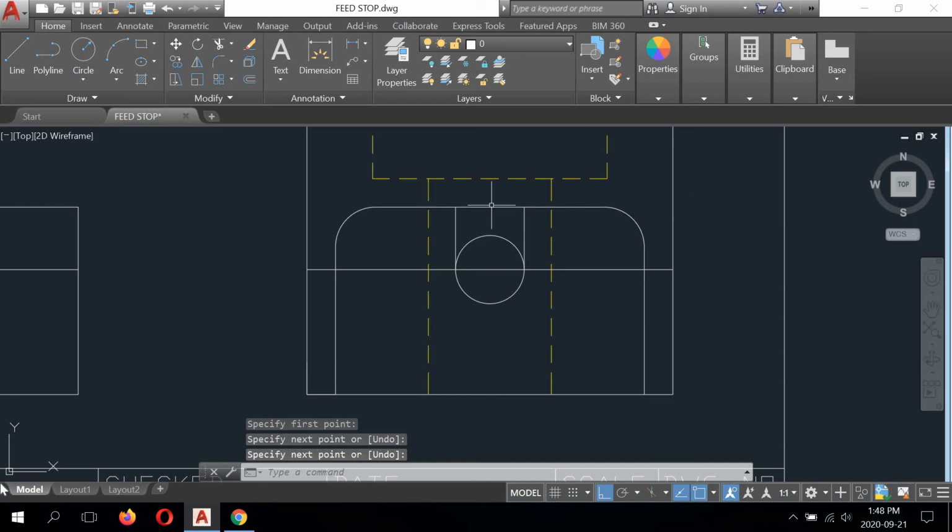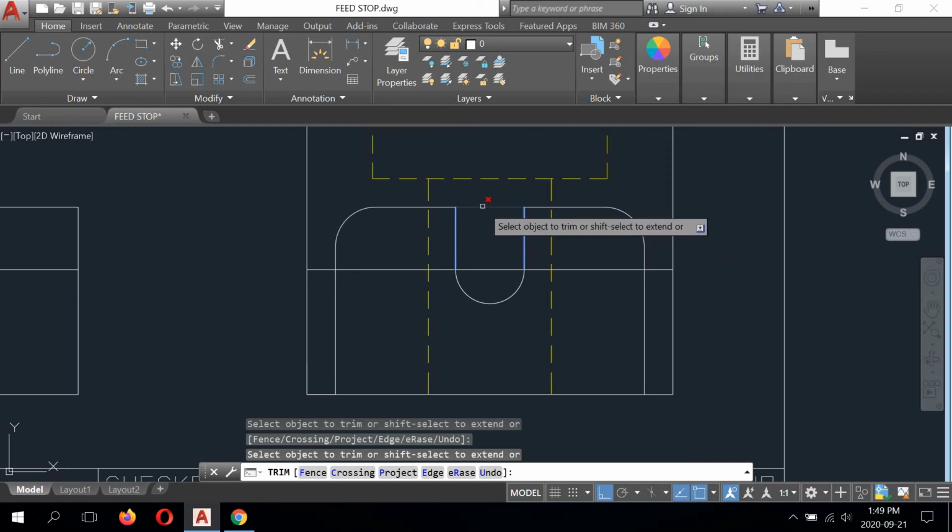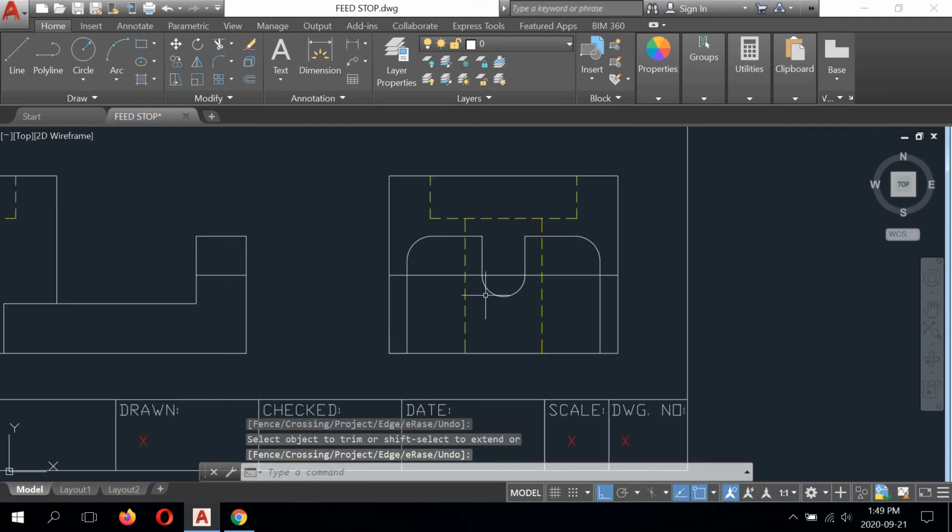Next thing we're going to do is use our line, find the quadrant, come up to perpendicular, both times, and we're going to trim. So we're going to select the trim tool. We're going to select these lines as boundaries. We're going to right click, select this part of the circle to trim, and this line to create the slot. And we have it.